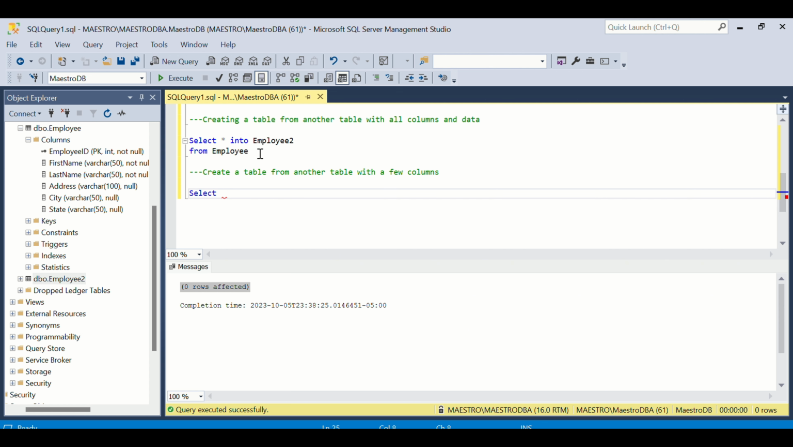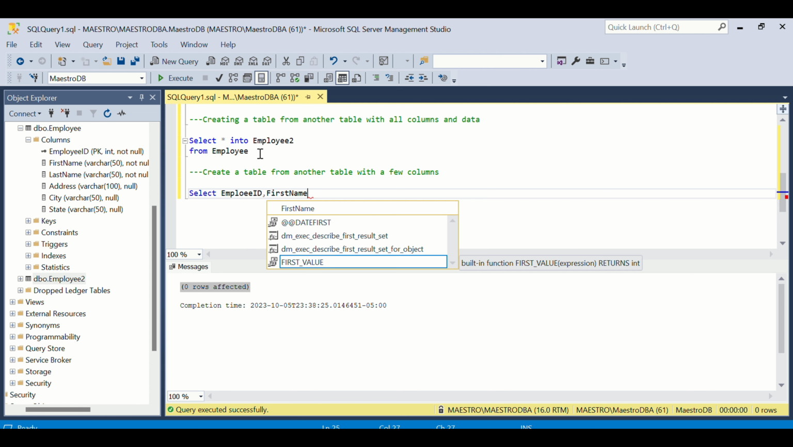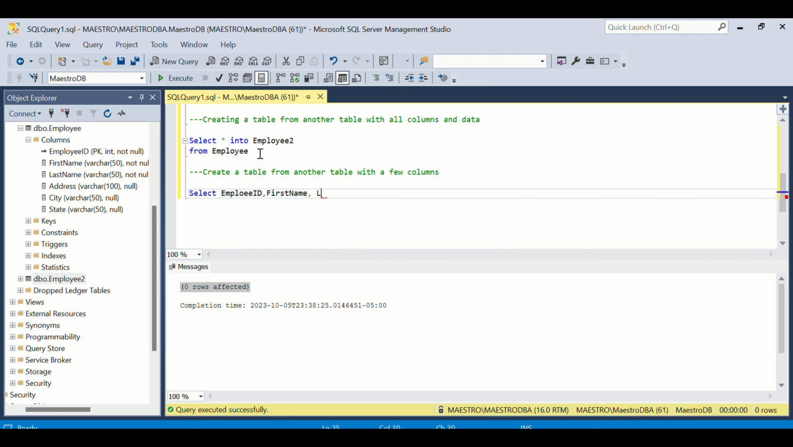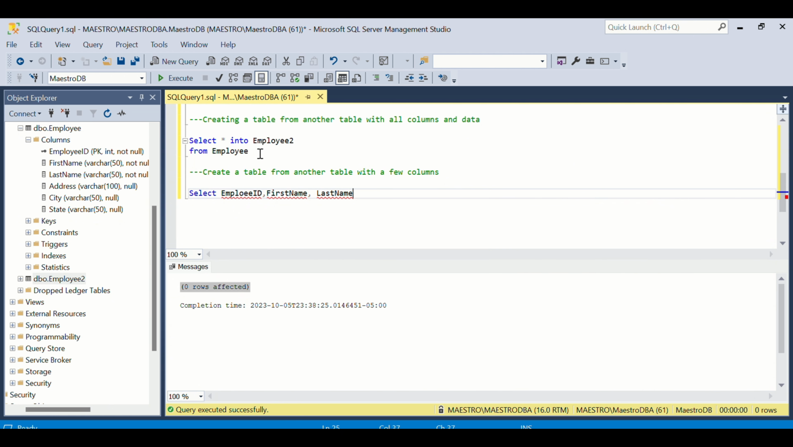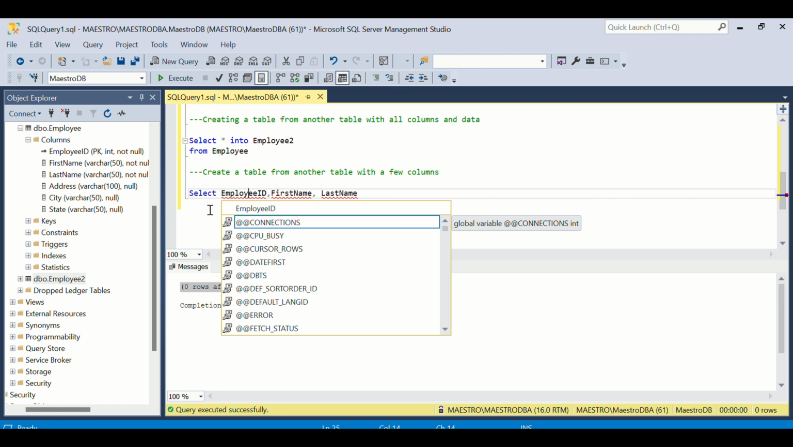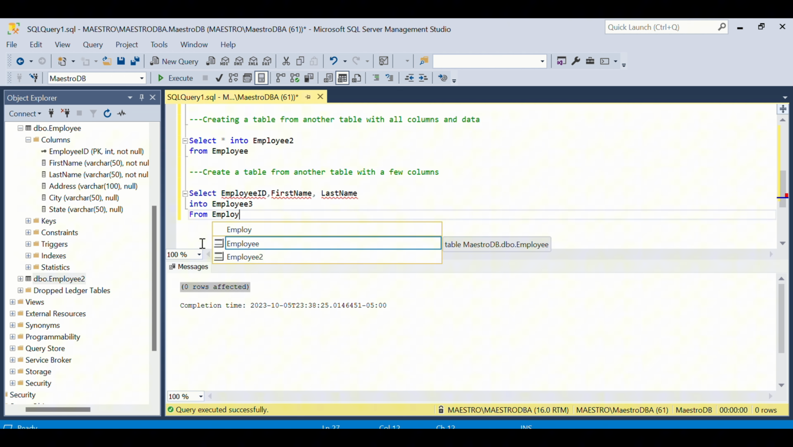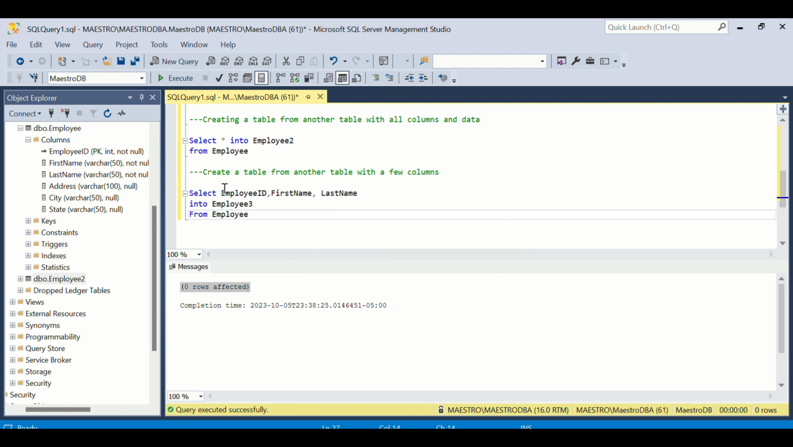Let's create another table with just a few columns, maybe first name, last name, and the ID. I don't want to create the table with all the columns in it. We can just create it with a few columns. So just select employee ID, first name and last name, just the columns that you need. Then select into employee 3 from the employee table.